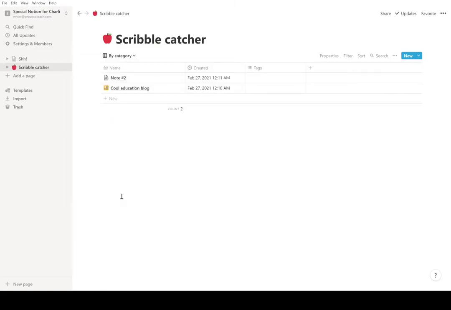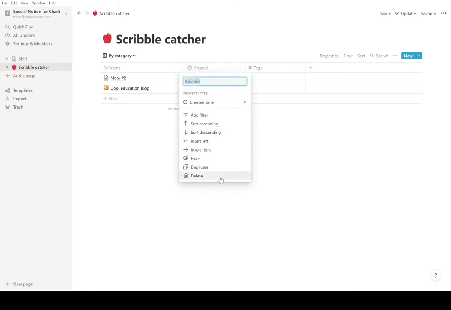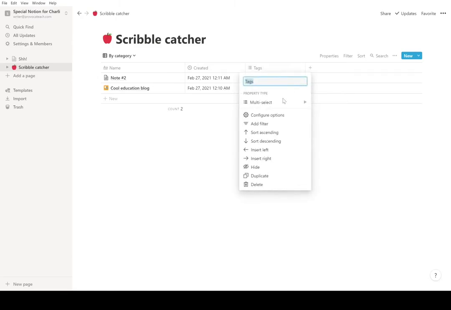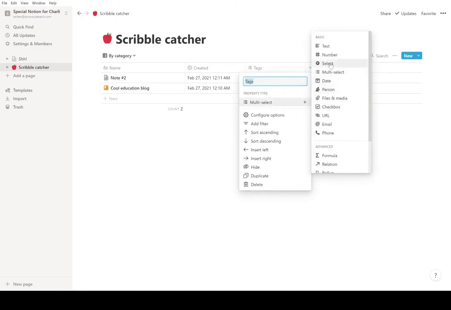Create. Now this is kind of similar to Excel or Airtable if you've used either of those before. And all it means is, this is the time that each page was created. And what we're going to do is create some categories.